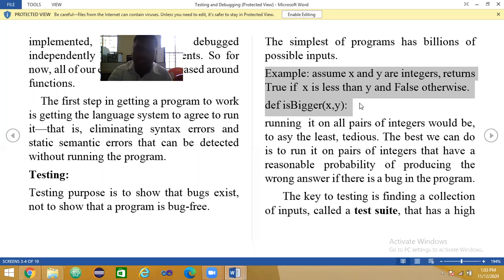Okay, again, what is one more pair of values? Integer values that may give false.